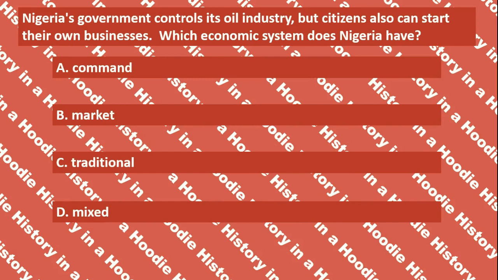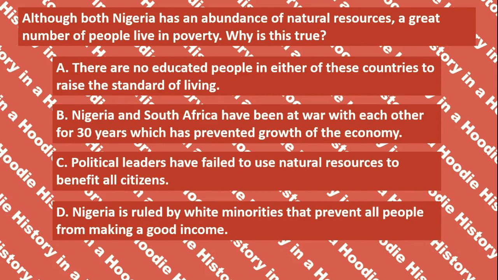Nigeria's government controls its oil industry, but citizens can start their own businesses. Which economic system does Nigeria have? Although Nigeria has an abundance of natural resources, a great number of people live in poverty. Why is this true?